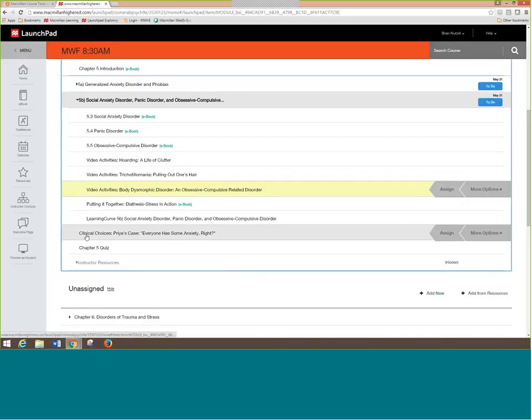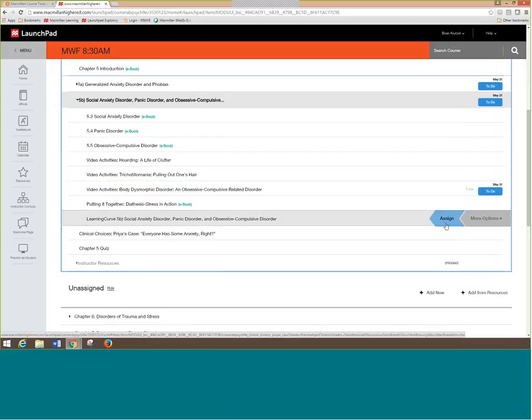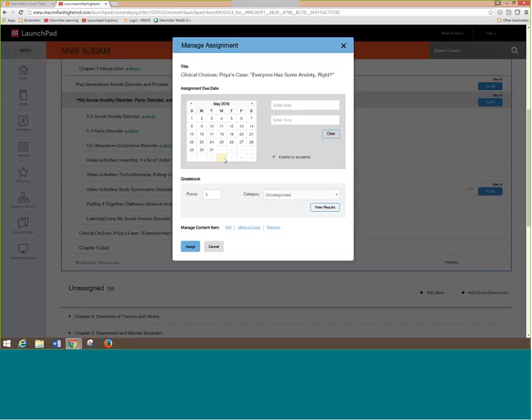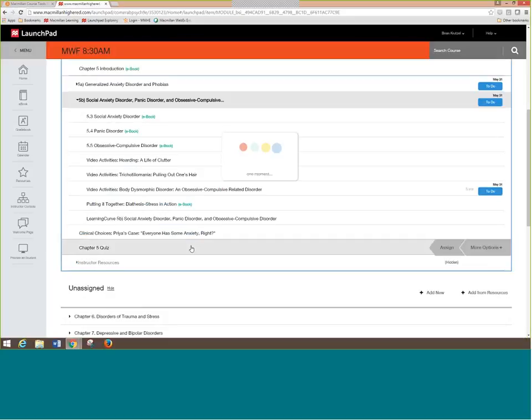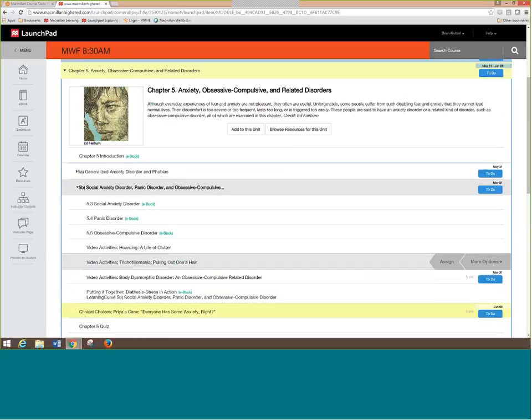And we'll take this clinical choice, which is not something I actually added from the previous chapters. I'll assign this, the due date. In this case, there isn't a category because I never assigned something like this before. So I'll just click Create a new category. We have the points, click Assign. And then we'll wrap it up with a quiz.